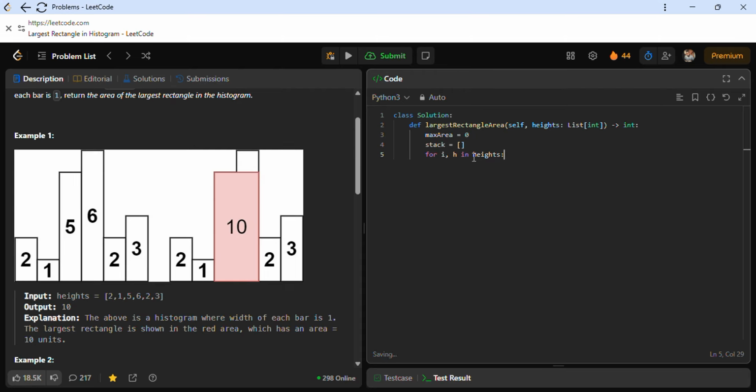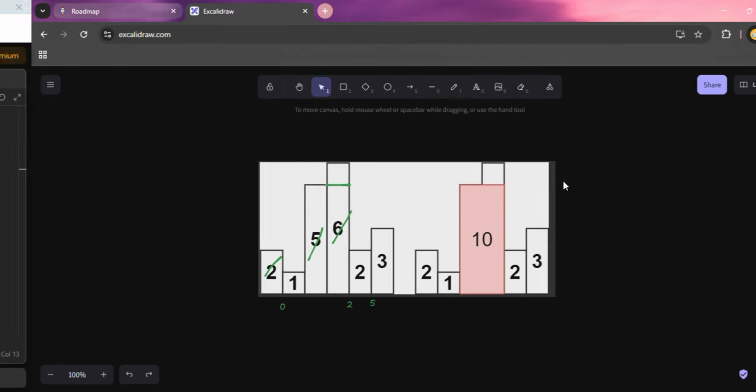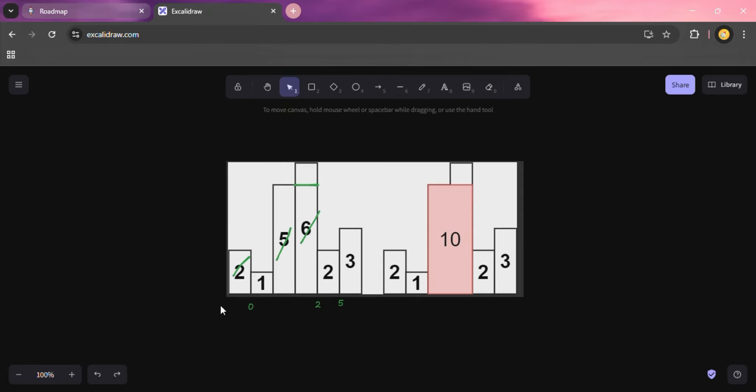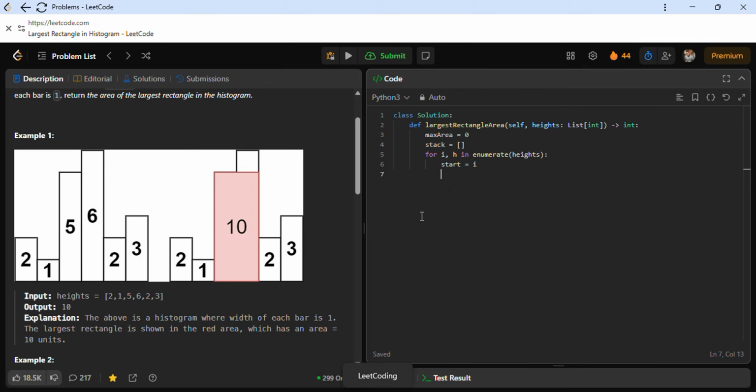I'm sorry for the spellings. But how will we get the index and height? We will enumerate this. So let's enumerate this. Now we will just start with the current index that we are iterating on. Initially it was 0, then 1, 2, 3, 4, 5 indices. So along with the index we will start.